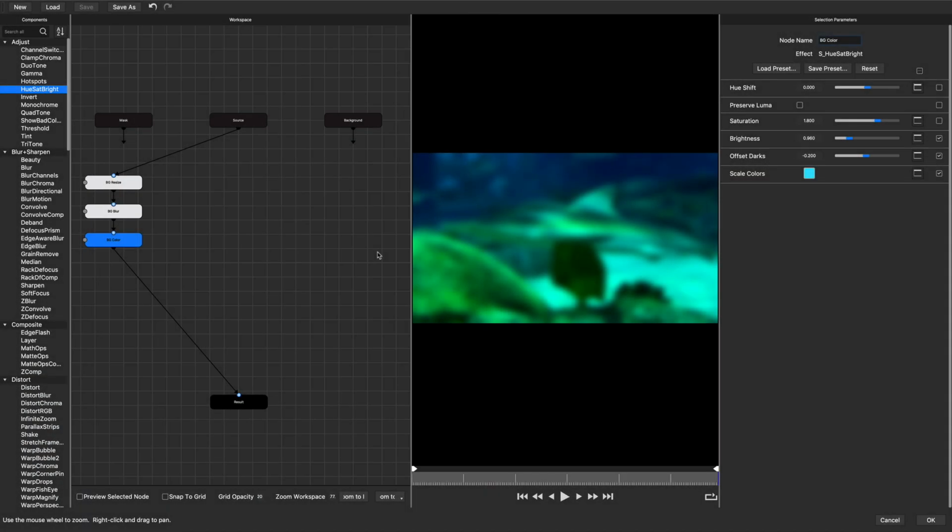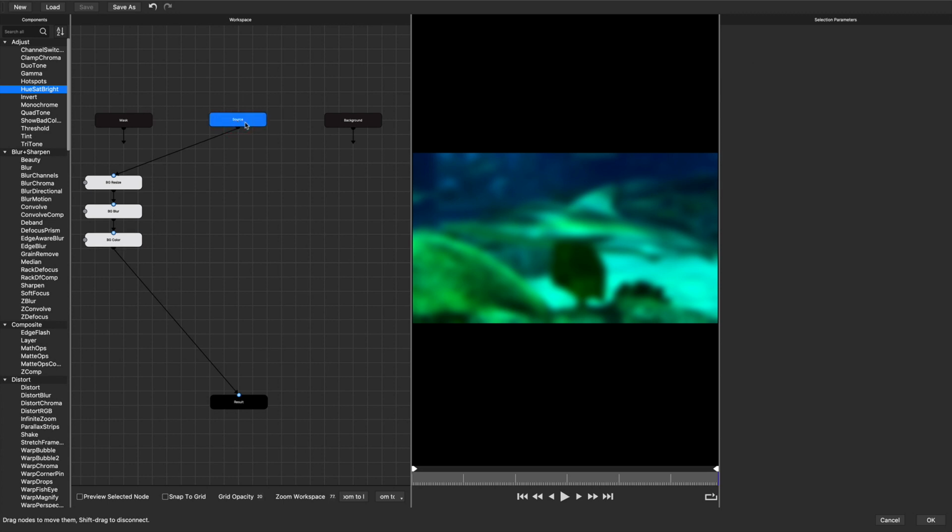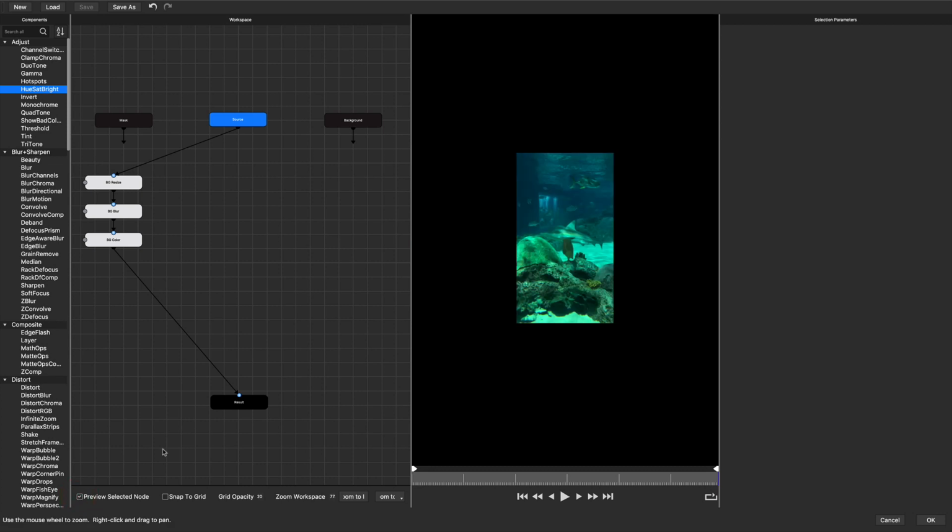All right, the next thing we want to do is get our foreground layer. So the first thing we'll do is look at our source, and you'll notice that I click on source and I don't see anything because we're actually looking at the result right now. So what I want to do is make sure I have preview selected node turned on. Now I can actually see my source.